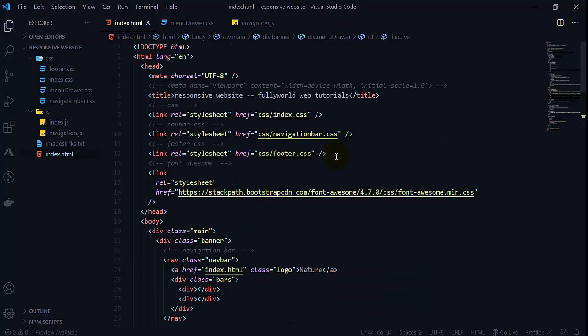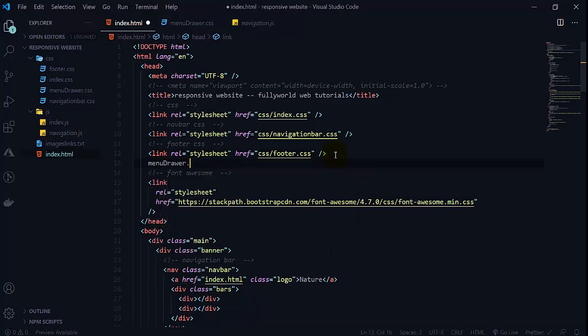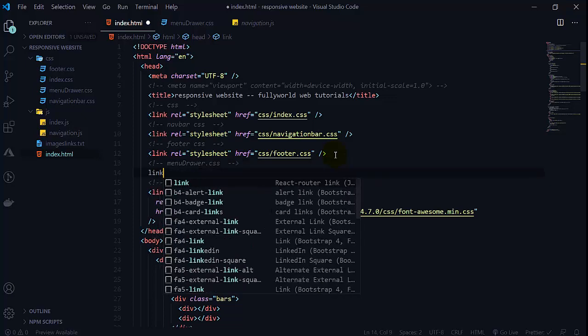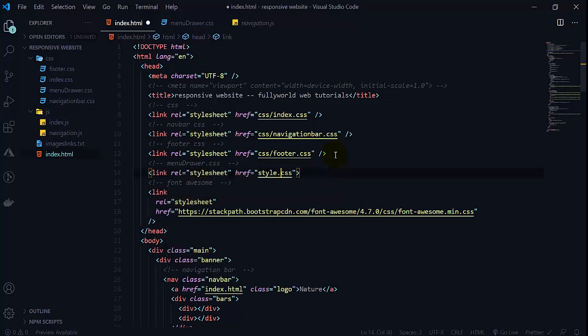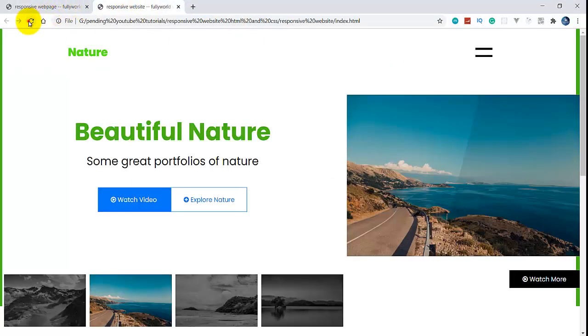So first of all let's apply our menu drawer CSS. Menu drawer.css will be here, with link.css. And see, under the CSS folder there is menu drawer.css. So let's see. When I reload it, it is here. See that home, portfolio, about, and contact.